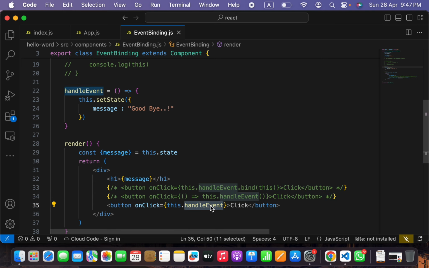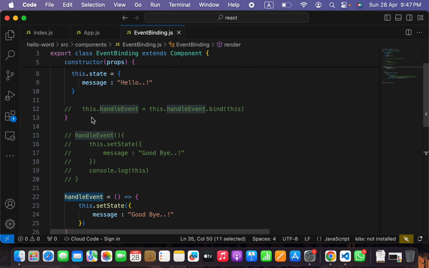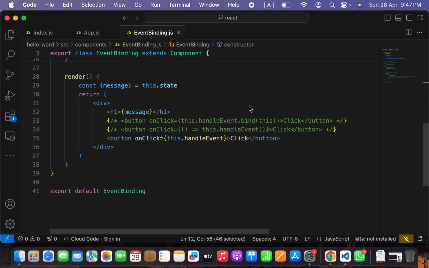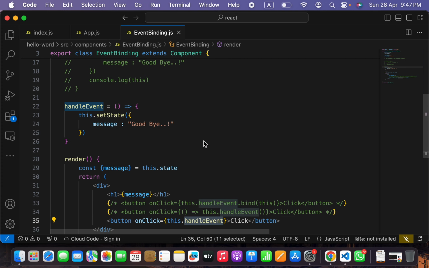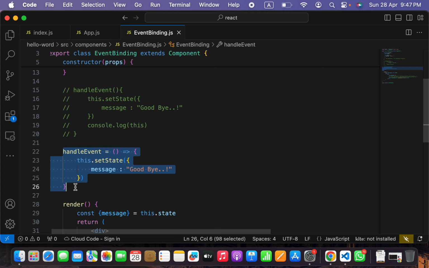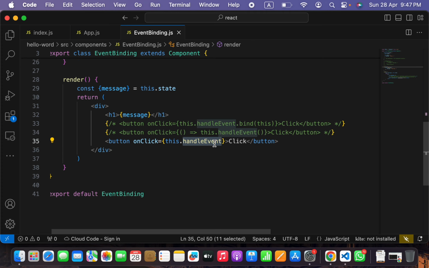You can choose one of the following methods: create a function, bind the function in the constructor and call it as a handler. Other than that, create a function as an arrow function and call it as a handler in the event.